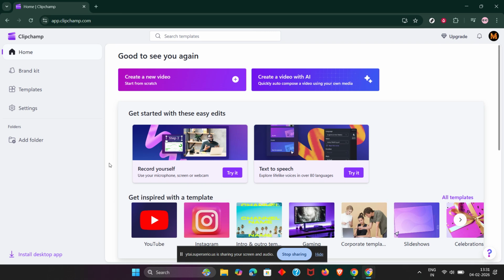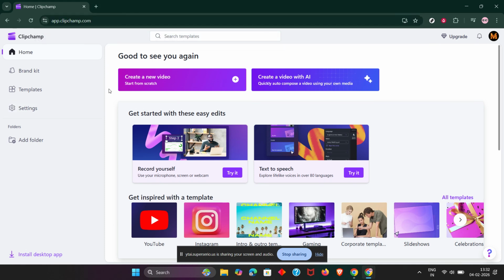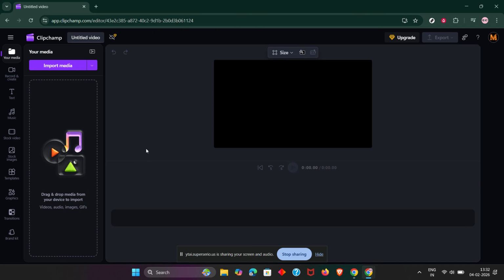First, open your browser and go to Clipchamp. Log in using your Microsoft account, Google account, or email depending on how you normally access Clipchamp. Once you're logged in, you'll land on the main dashboard. From here, click on the Create a New Video button. This opens up a fresh project where you can start recording and editing your content.